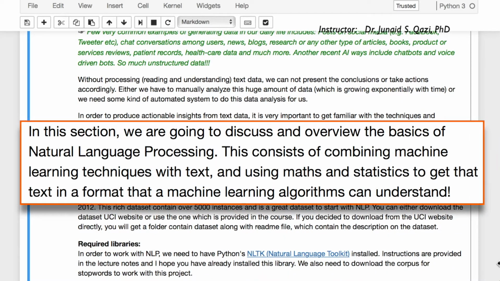In this section, we are going to discuss and overview the basics of natural language processing. This consists of combining machine learning techniques with text and using maths and statistics to get that text in a format that a machine learning algorithm can understand.